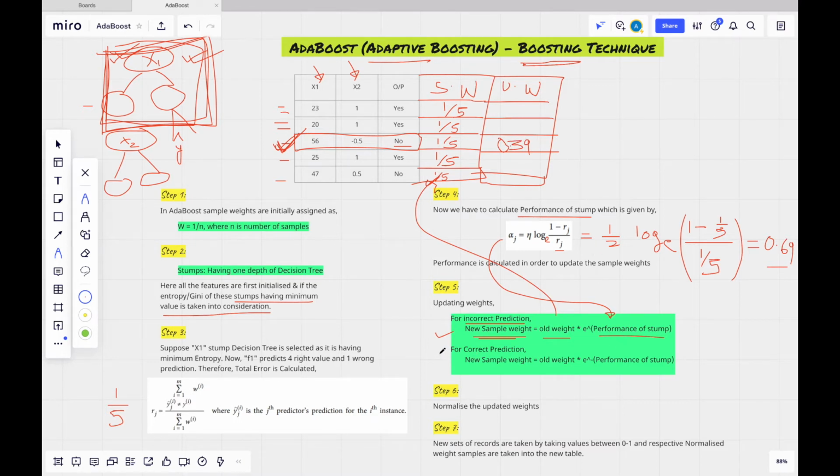For correct prediction, we'll calculate as old weight into e raised to minus performance. Here we are taking a negative value. So for the correct prediction, we got the value as 0.1. All will be the same, 0.1.